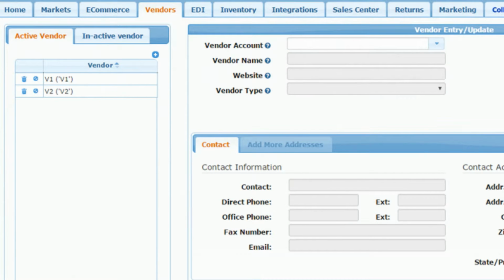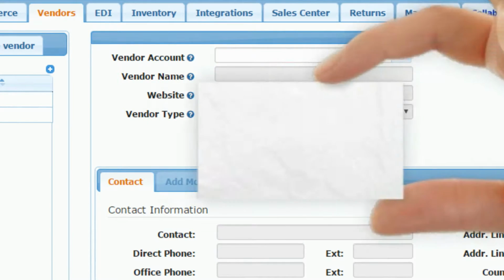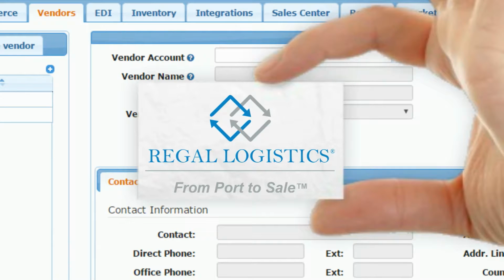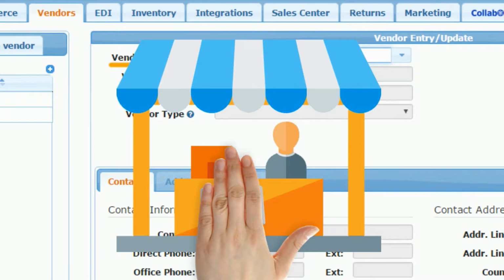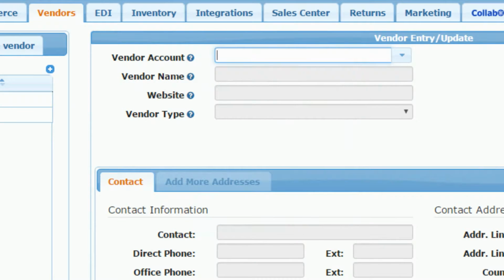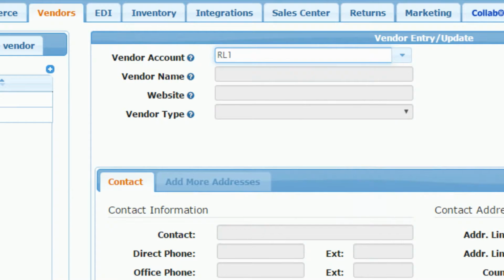To create a new vendor, you can either click on the small plus icon next to the Active Vendors section or start inputting your vendor's account here. For this example, let's create a vendor entry for Regal Logistics. The vendor account is a unique number that's assigned to the vendor by you. So for this example, let's say that Regal Logistics vendor account is RL1.